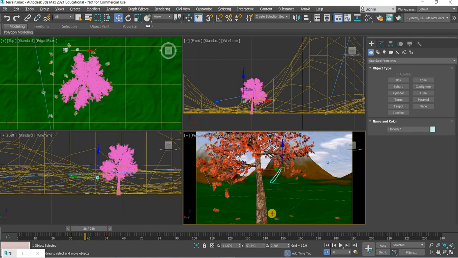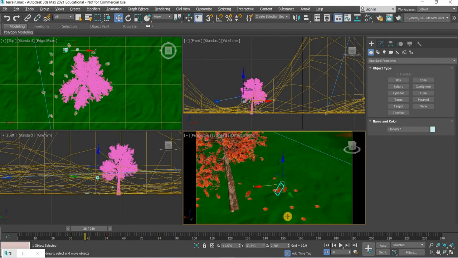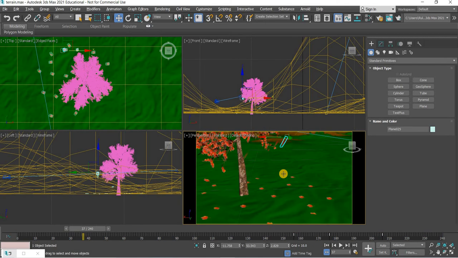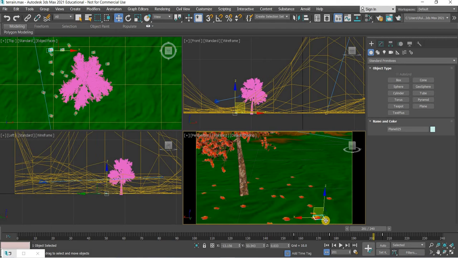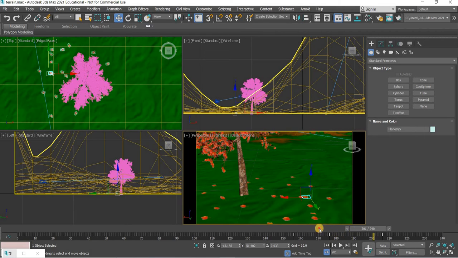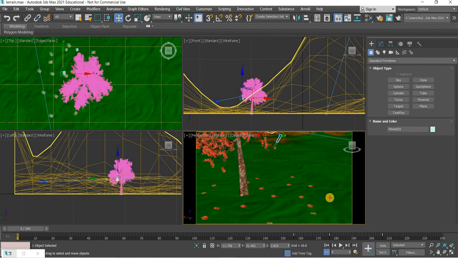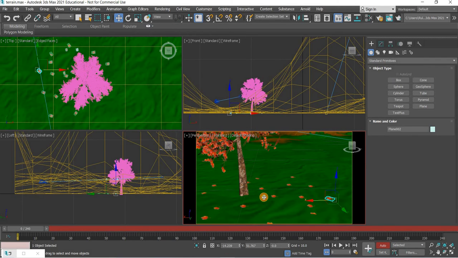So you can see. Vary the location, so that leaves fall at different times in different places. You can move there so it falls there. You can animate some more leaves, for example this one. Auto key, moves here, goes up.